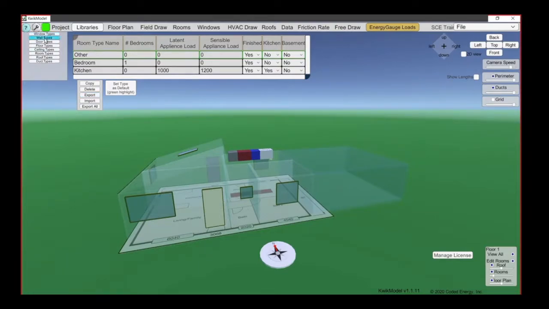So we got window types, wall types, doors, floors, ceilings, rooms, roofs, and ducts. So those are all different things where at some point in the software, you're asked to pick a type of those. And so this is where you store all those types, so you don't have to change them over and over again. Then we went to the floor plan tab.